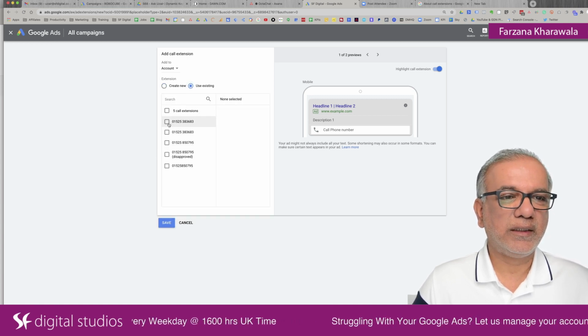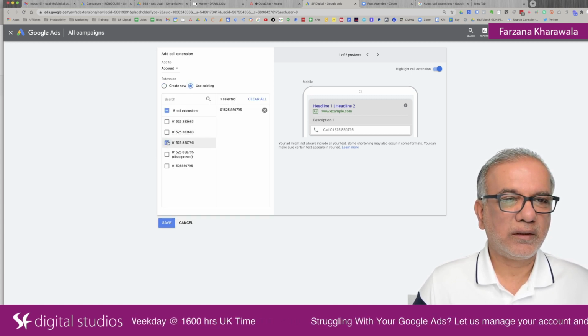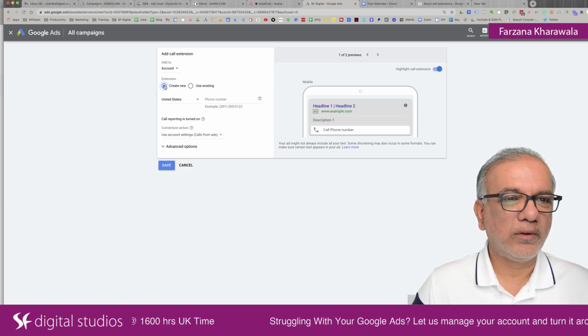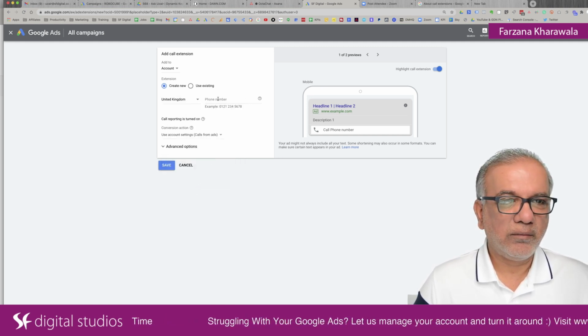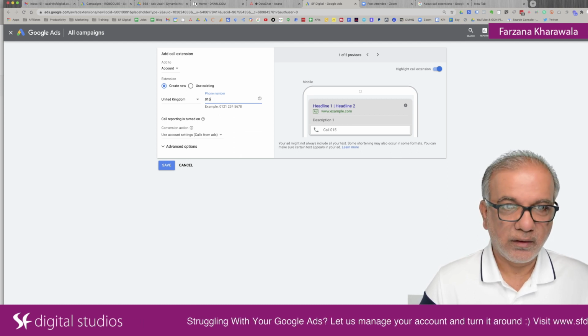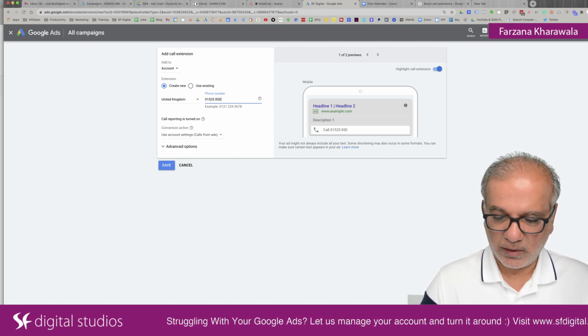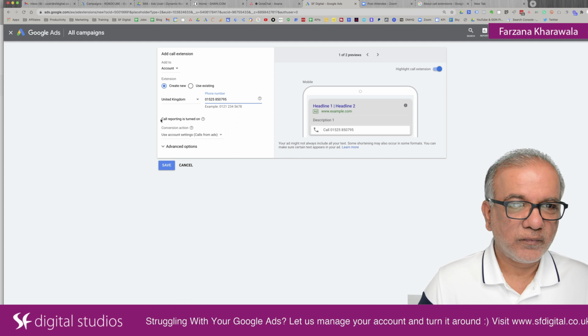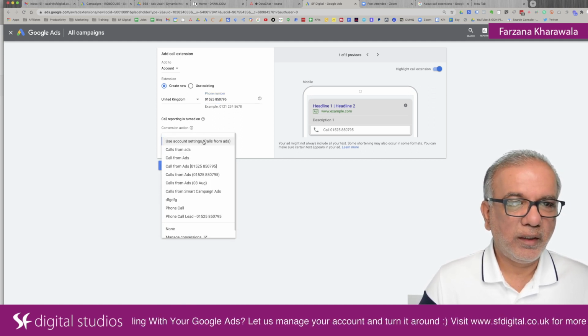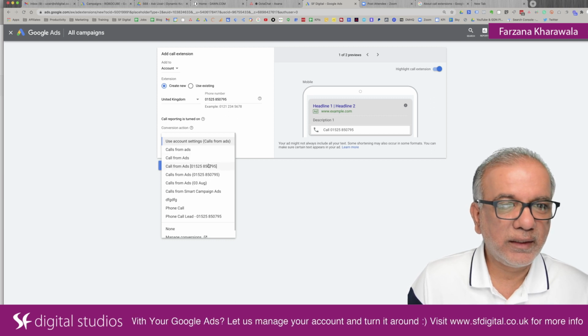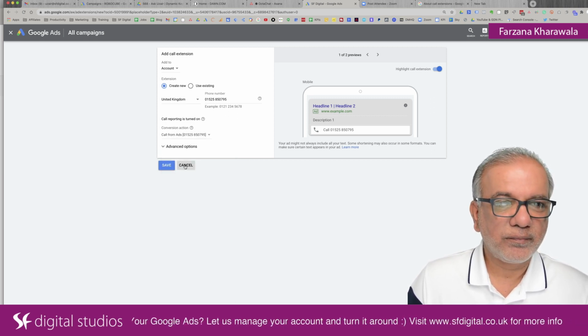You can either create a new one or you can use an existing one. So I've set this up. I'm going to just click on that. In fact, I'll do a new one so I can show you how we use it. Then I'll go United Kingdom and put in my phone number. Call reporting is turned on, and then from here the conversion action, that is the important bit.